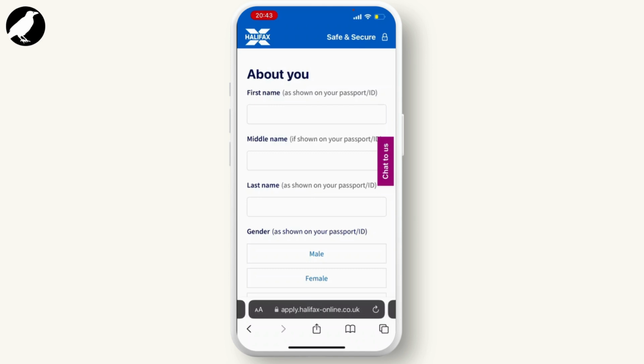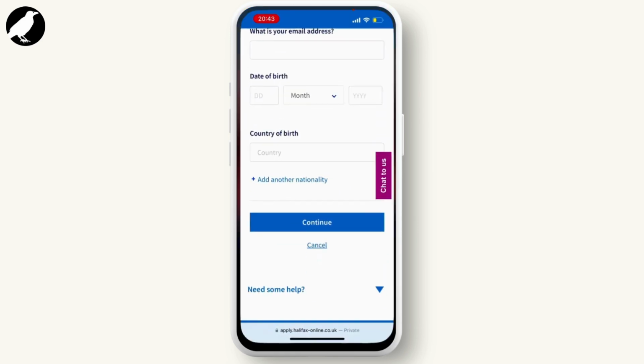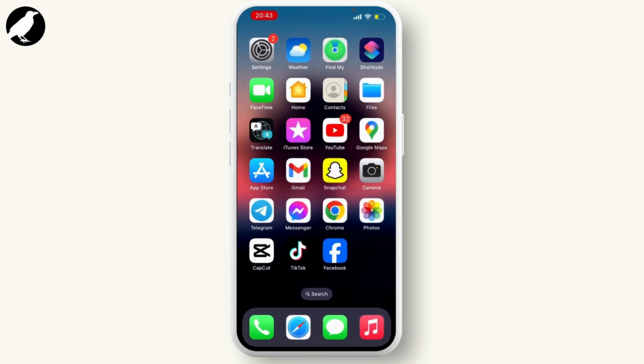Once you hit that, a form will appear. Fill out this form and at last hit on the continue and then you are good to go. In this way, you can easily open a Halifax bank account online.